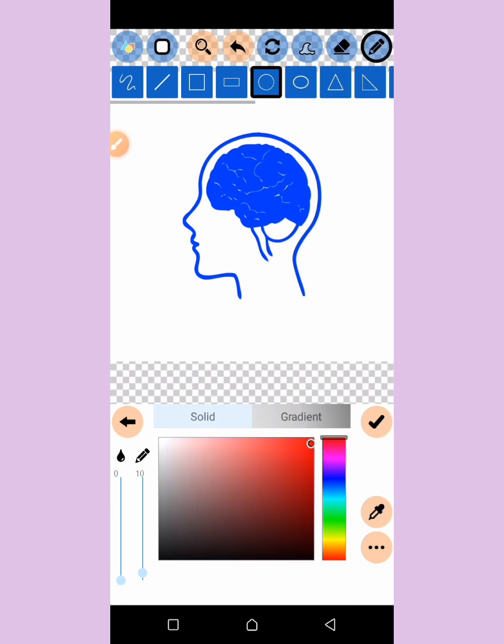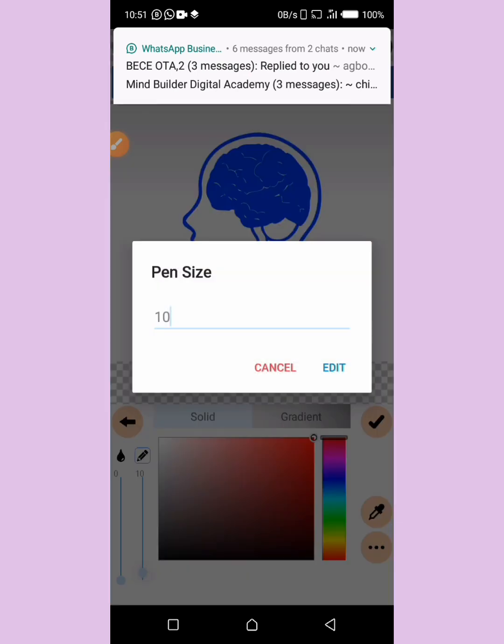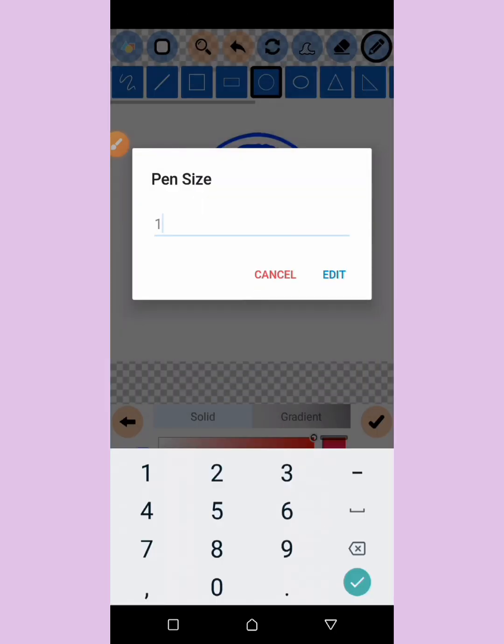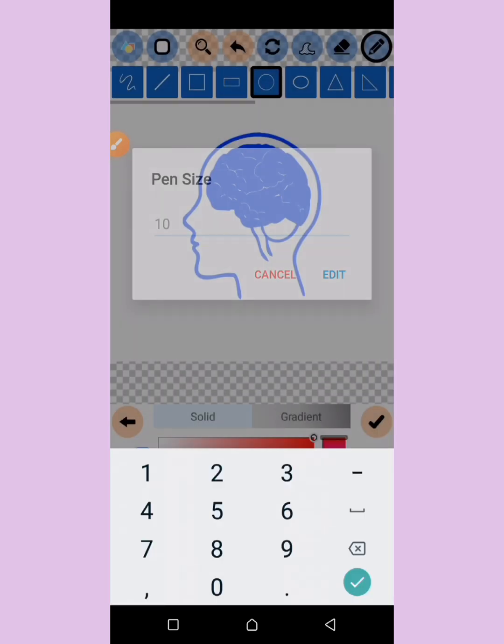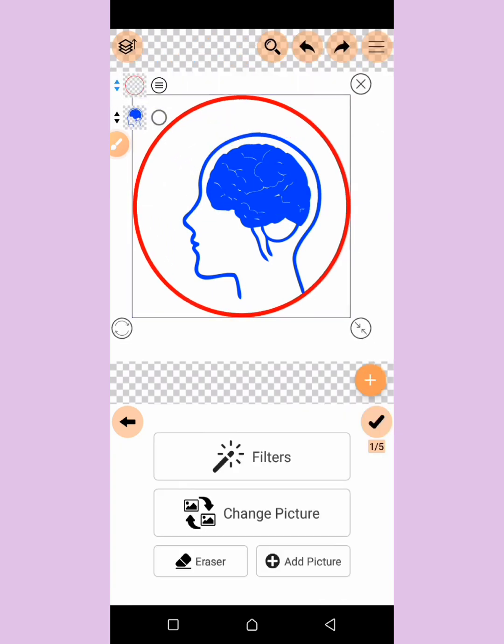Okay, pure red for the circle in my logo. So I use pure red. Then you can tap on this pencil to determine the size of your diagram. So I use 10. I'm going to use the 10 again, and so I will draw my circle. Yes. Tap the background to remove the drawing tool.